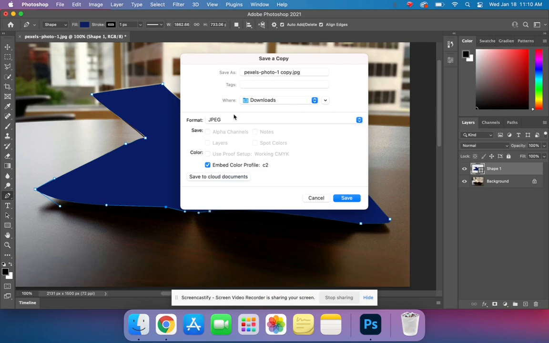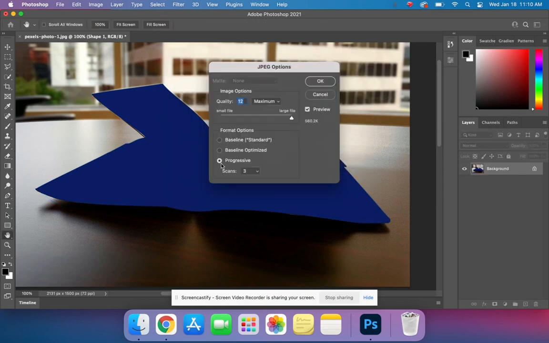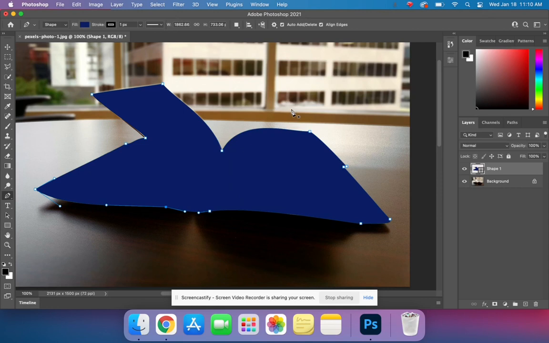That way it's easy for me to see it when I'm grading it. I can save it. Want it to be baseline standard. Quality all the way over to the right is fine. Hit OK. Make sure you're paying attention to where you are saving it, and then turn that in. And that'll be it for this kind of little practice assignment. Thank you.